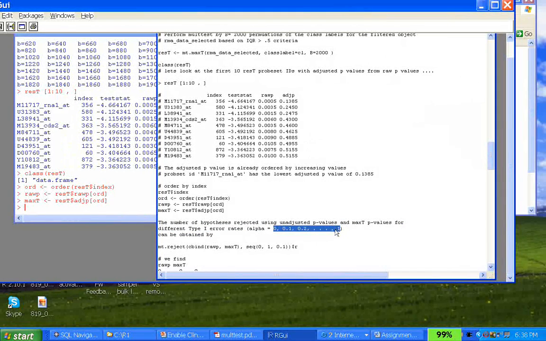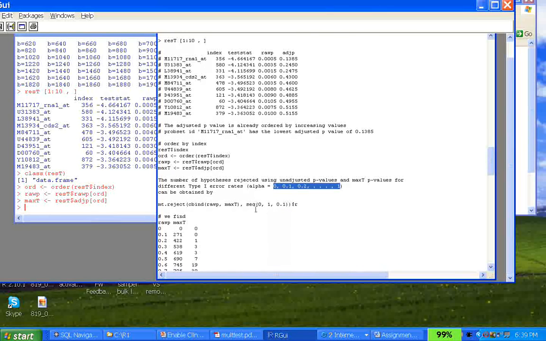So then you're going to see how many features are retained based on each of those criteria, at 0.01, or at 0.02, or at 0.5. So that's the way it's done. It does it for the whole range. You're going to do that by combining the raw p and the adjusted p, which is the same thing as max t. It has been ordered by the index, and your sequence you're going to do by 0.1. You could have also done it by 0.05, so that would give you 0, 0.05, 0.1, right?